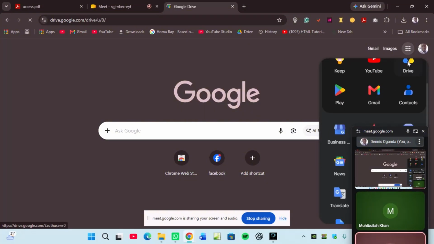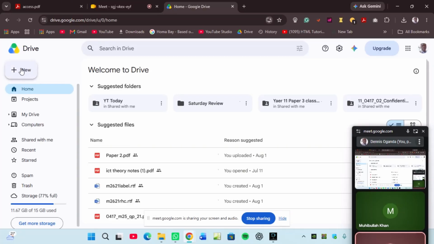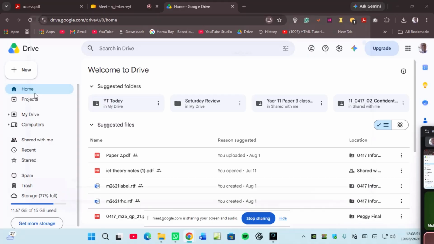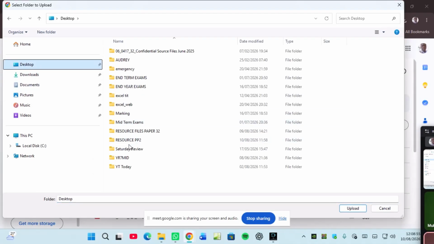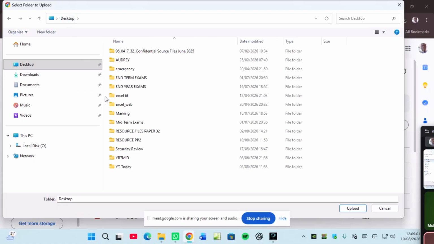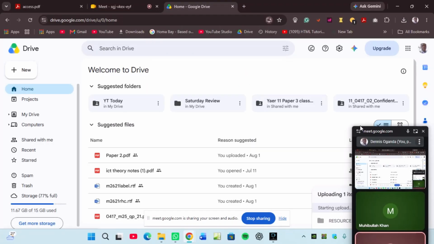So I need to upload that folder I showed you. It is a folder. So when I come to plus new here, I'd say folder upload. And then I try and locate it. It is on the desktop. So I'll come and look for it. Resource paper 2. I think it is this one here. I cannot see the files inside, but I believe it is this one here. There's no other. Yes. And then I click on upload. So it is uploading.